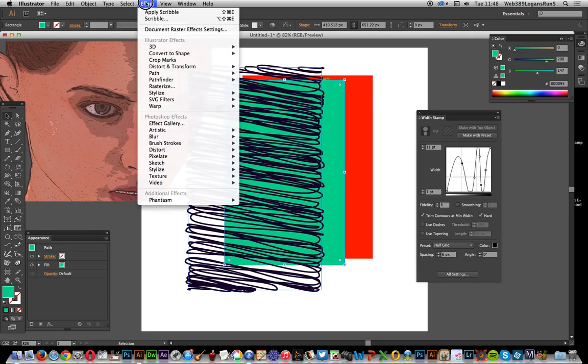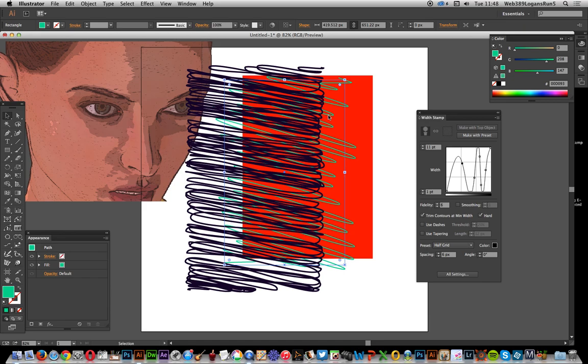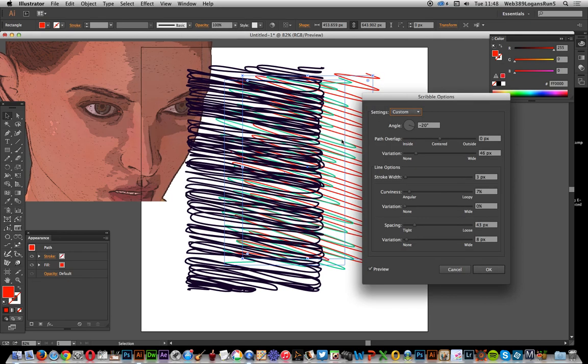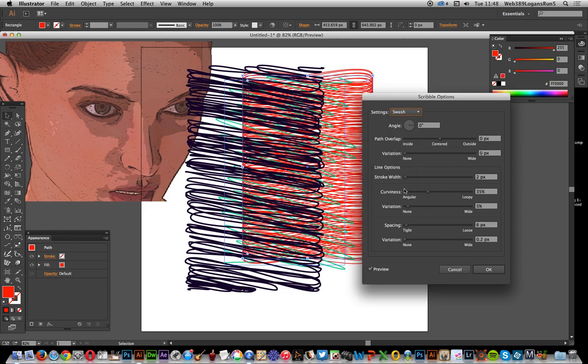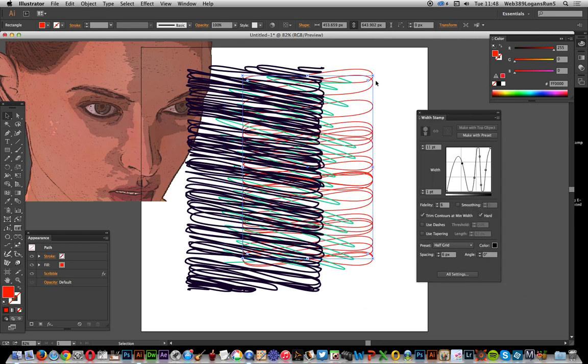Now for this one, Effect, Scribble, and I'm going to go for maybe a loose one this time. Different settings, obviously you can tweak it a bit more, add some variation, different spacing, click OK. And you can go here and now Effect, Scribble, and maybe Swash. And like I say, change the spacing, some variation there, click OK.